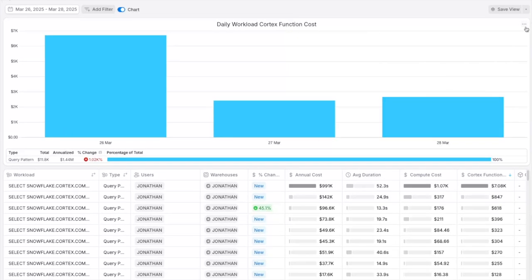One way to confirm this is to add the query user to the group by on the chart and see if another user appears. Yep, it was just Jonathan. I'll go have a chat with him.